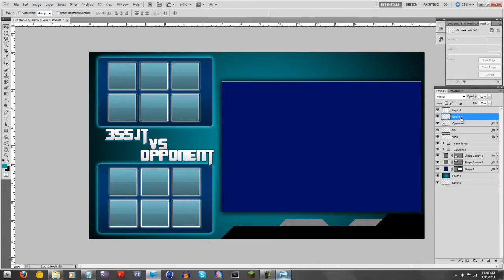Actually, this one looks pretty bad. Let me redo it. Nope. What's wrong with me? I'm not sure why I did that. I'm trying to get it to go vertical. And as you can see, I'm failing.